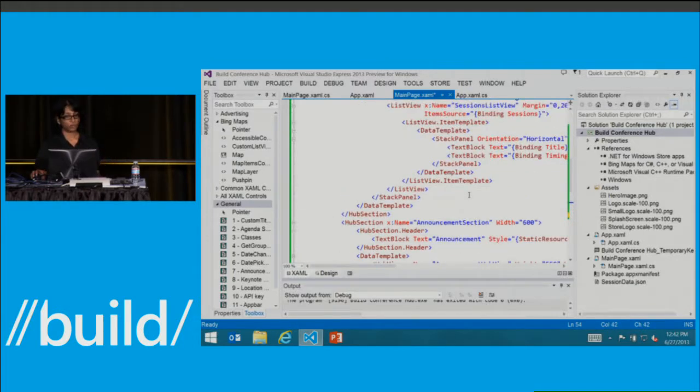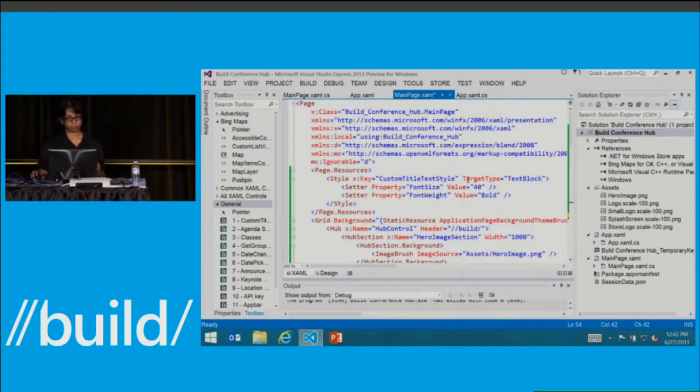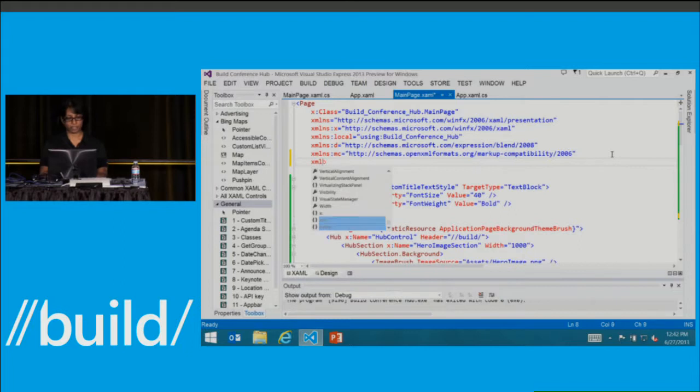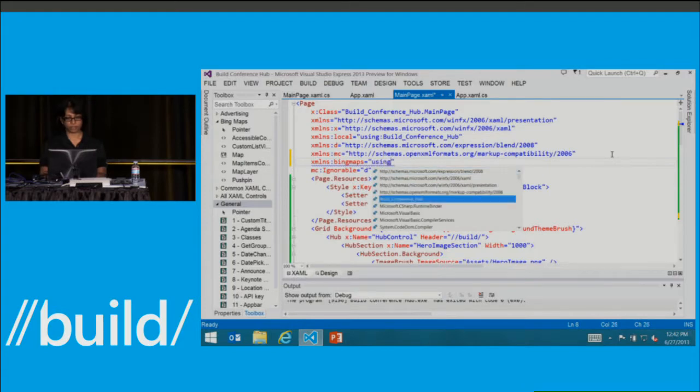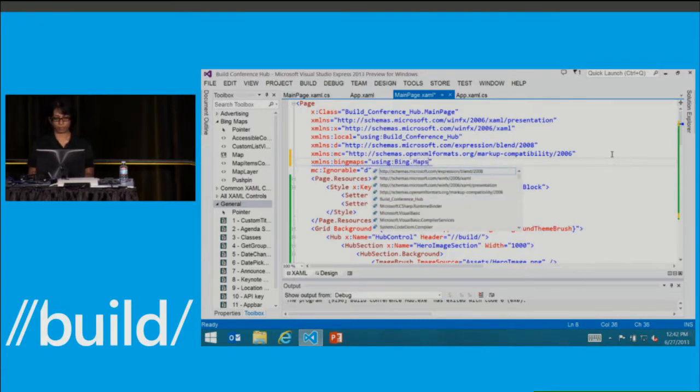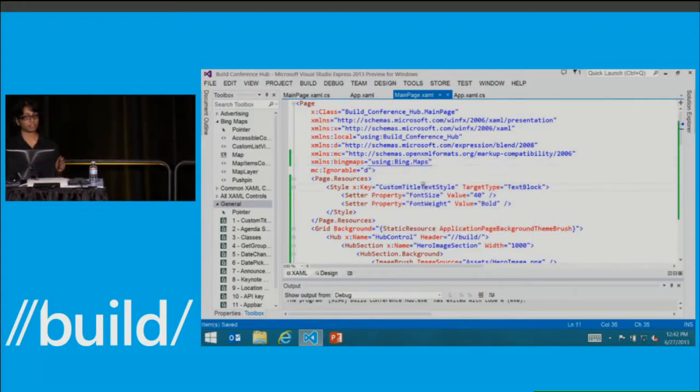So what I'm going to do in order to use this extension SDK is create a local reference to this custom control. The way to do that, you're probably familiar with this. I just say XMLNS and create a variable that I can use later. I'm going to say using bing.maps. Now I have a reference. I can use this Bing Maps variable in order to access this custom control anywhere within my app.